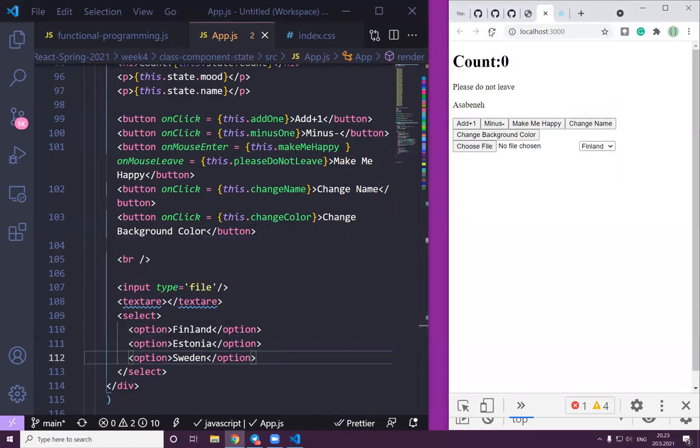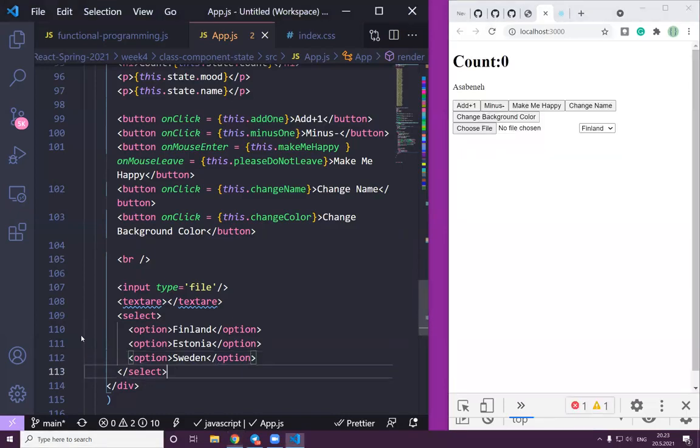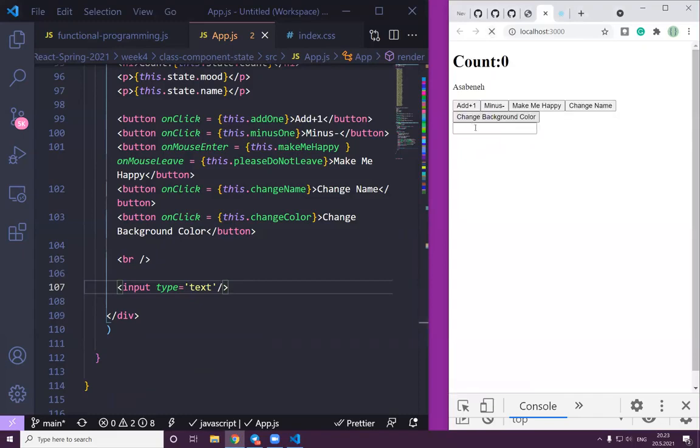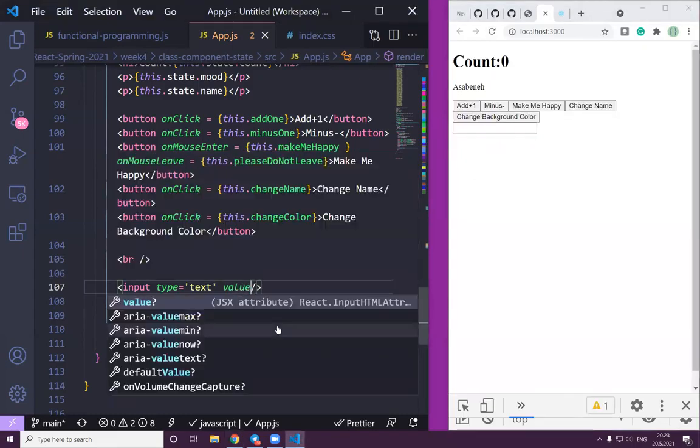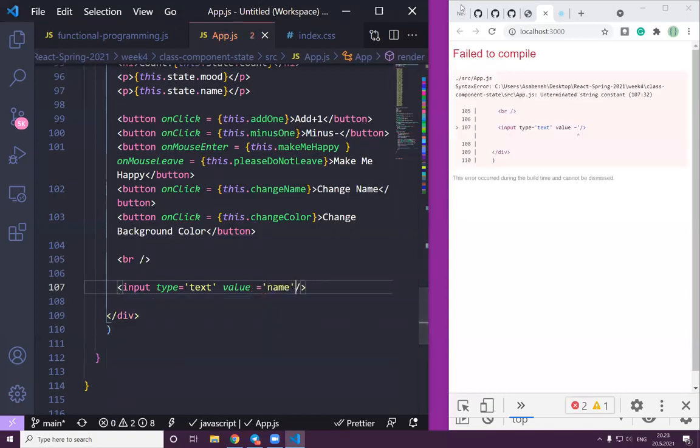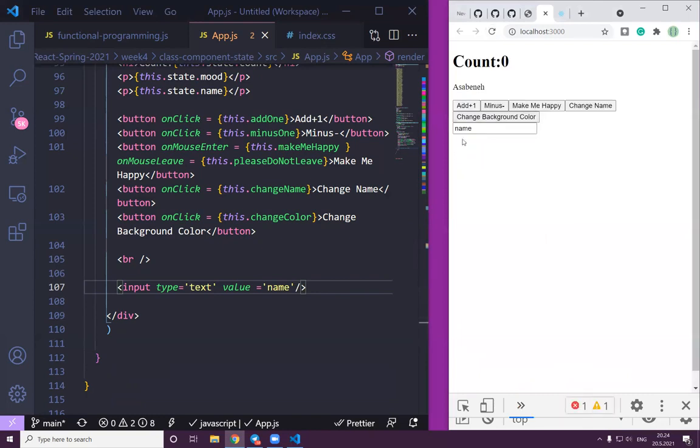So these are the things related to form handling. Let's start from a simple text box, text field. How about if it has a value here, unnamed? Can you change this? It's impossible to change it, right?